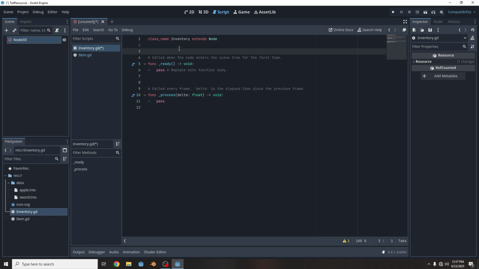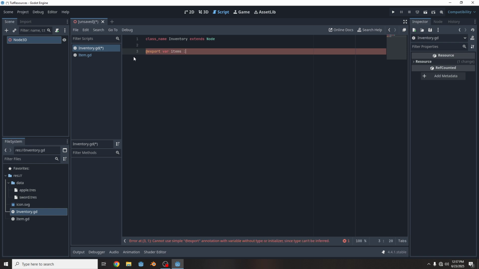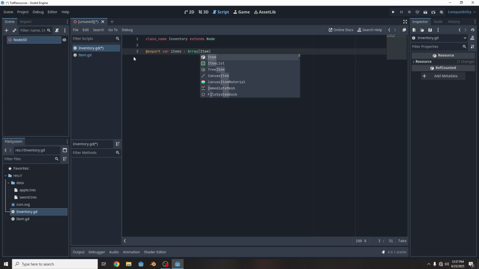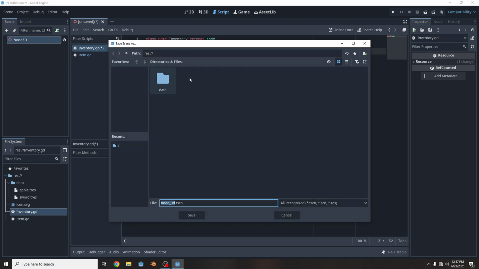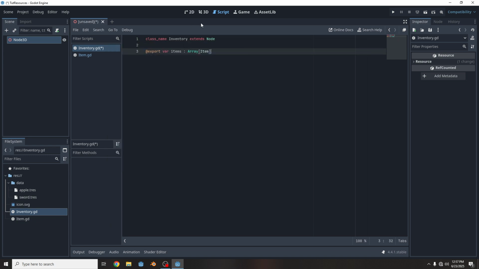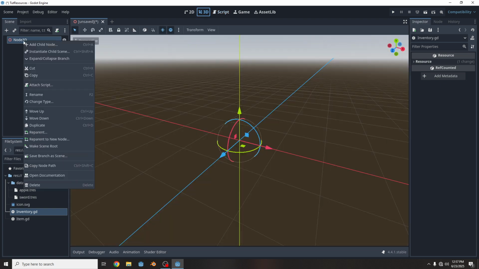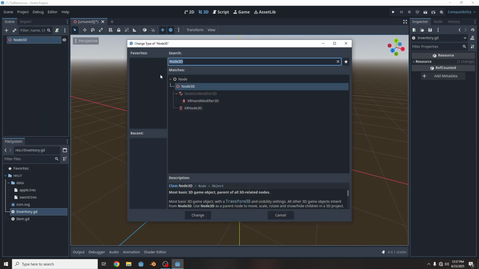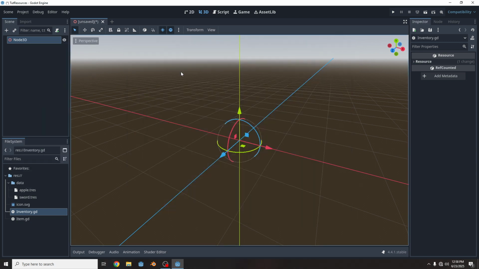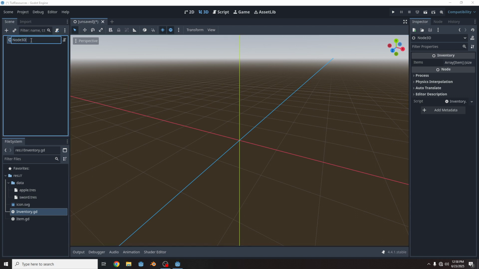And then we can add an array over here. Let me just remove this code. Export items, and that can be an array, and we'll pass in item in there, and then we just save the script. Then over here in the scene we can change this type to an inventory node and rename it to inventory.